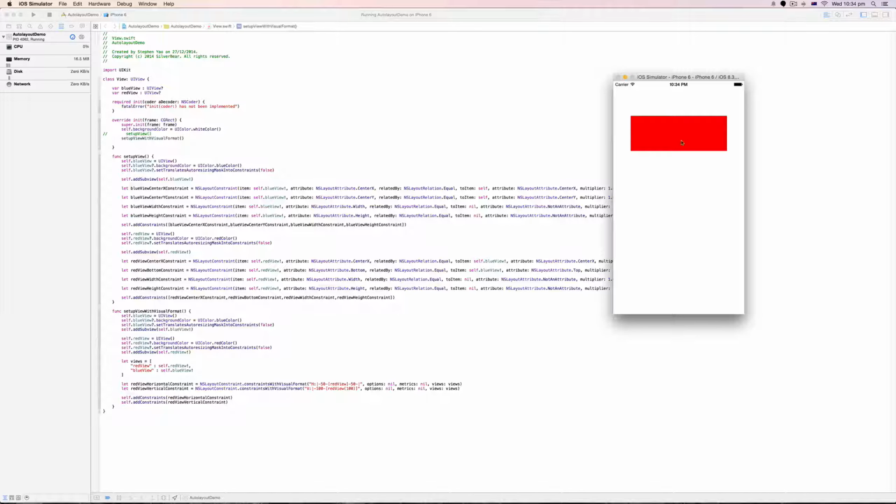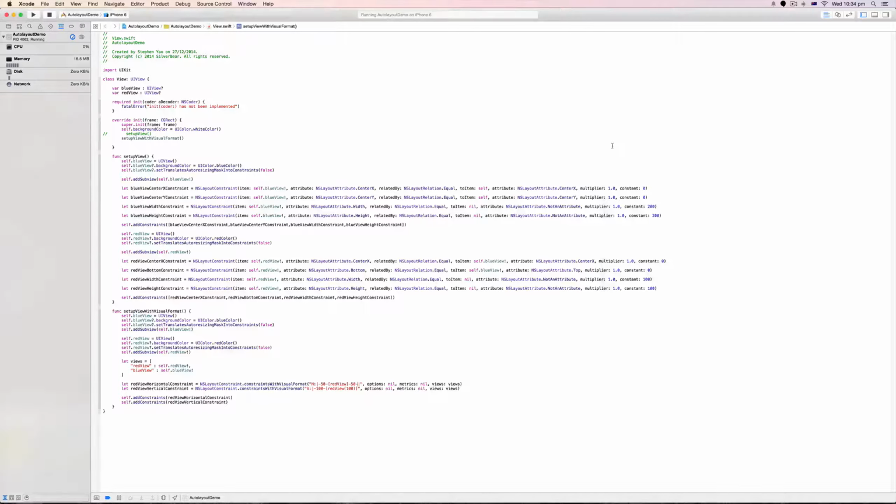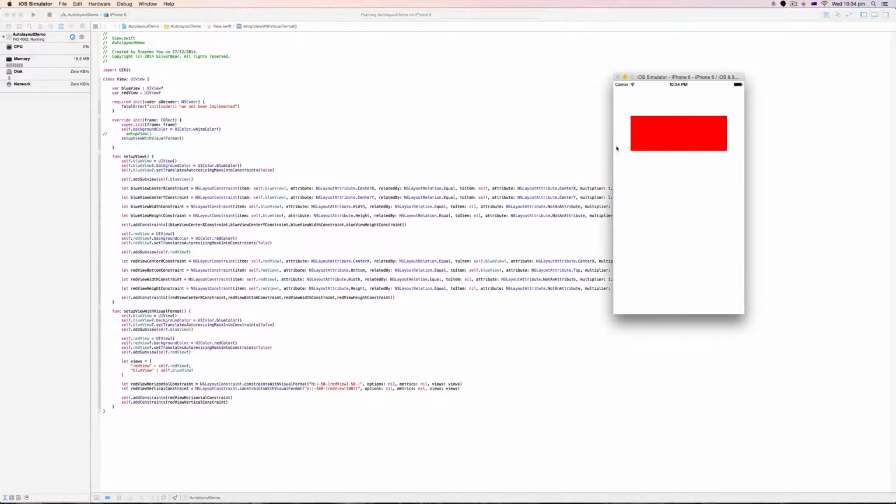And yeah, here it is. So I've got 50 pixels of space from the beginning of my super view to the start of my red view, and then I've got 50 pixels in space from the end of my super view to my red view.